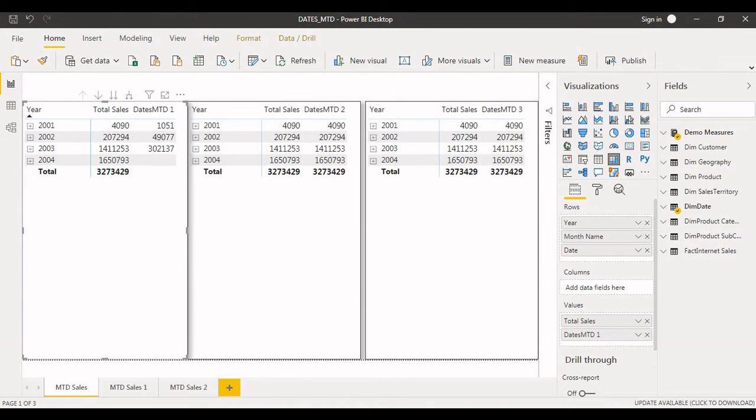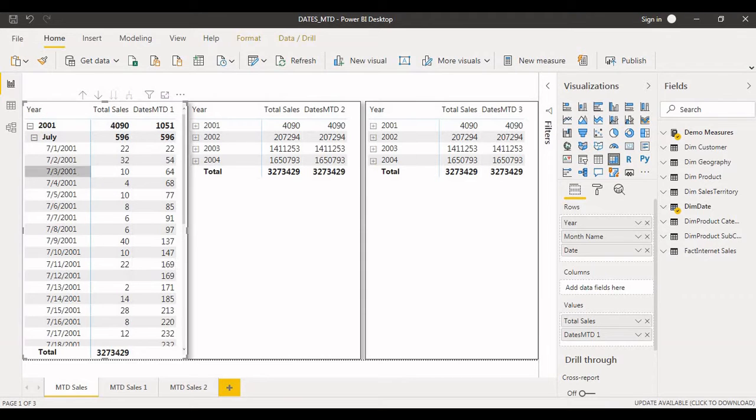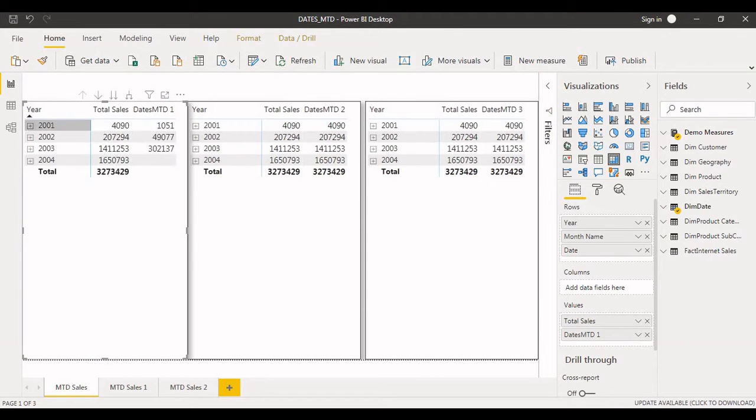Now we can see that these are all matrix visuals. We have three levels here: year, month, and date. In 2001, what is the sales? 4090. In 2002, this is in 2003, 2004. But if you notice here, with respect to 2001, we are getting 1051. In 2002, 1049077. In 2003, it's not giving it within this context. In this context, in 2001, the sales for DATESMTD is not coming properly.